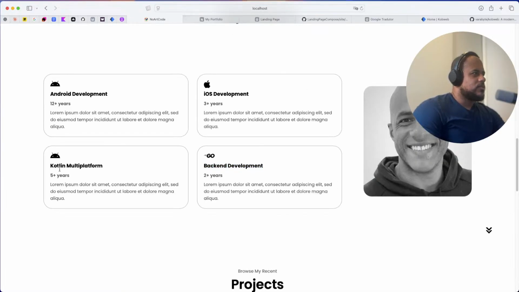I think Kotlin multiplatform is the only thing. And iOS and backend development. This is what I'm interested in. Yeah, regarding technologies, this is fine.